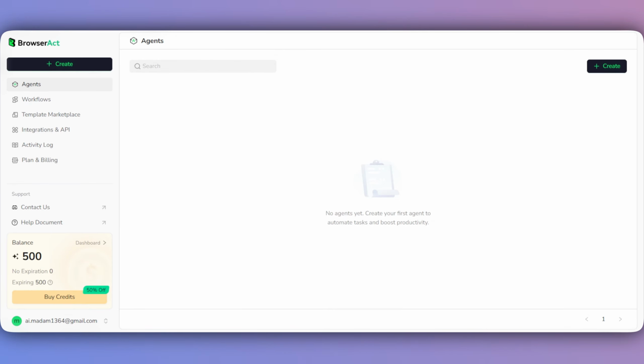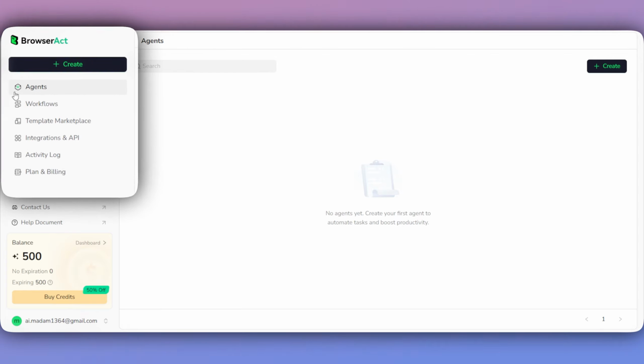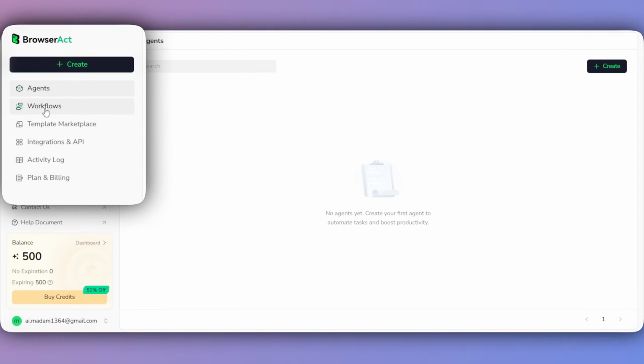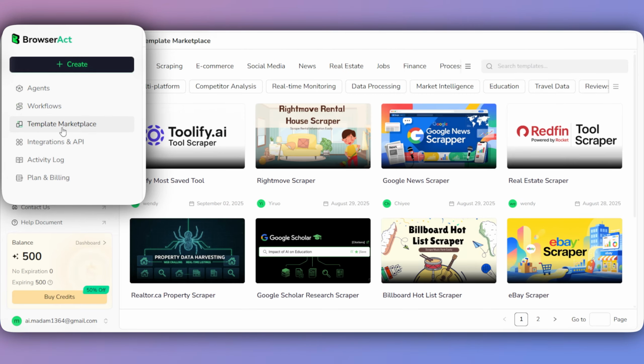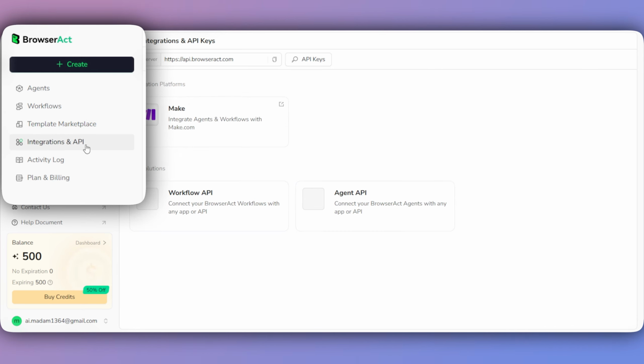When you first log into BrowserAct, you'll land here in the Agents section. You'll also see workflows for creating more advanced automations and the Template Marketplace, which has pre-built workflows. Further down, you'll find Integrations, an API, and others.